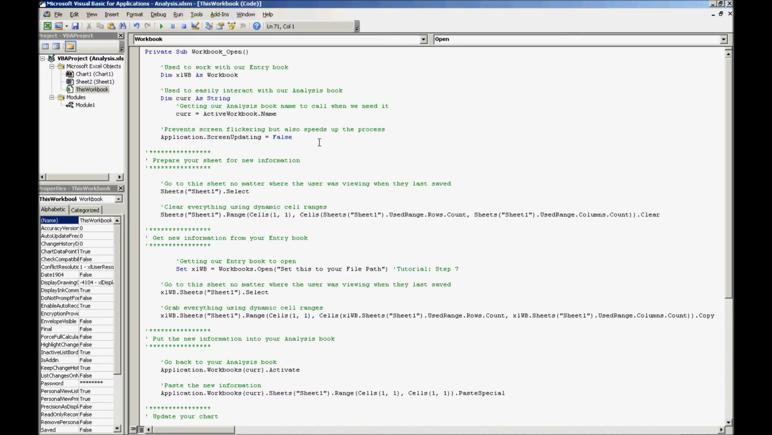So to get started in the real meat here, we're going to start preparing our workbook for the new entries. So what that means is we're deleting all the old information. So here we have sheet 1 select. What that's doing is no matter where the user saves in this workbook, wherever they are when they save, we're going to go to the right sheet.